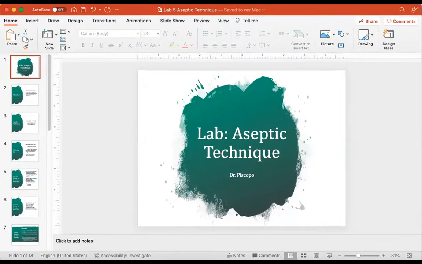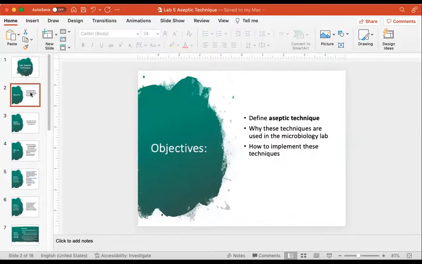Lab Aseptic Technique. Our objectives for today are to first define this concept of aseptic technique. We're going to talk about why they are used in the laboratory, why they're so important, and we're going to talk about how to implement these techniques while we're working in the lab.